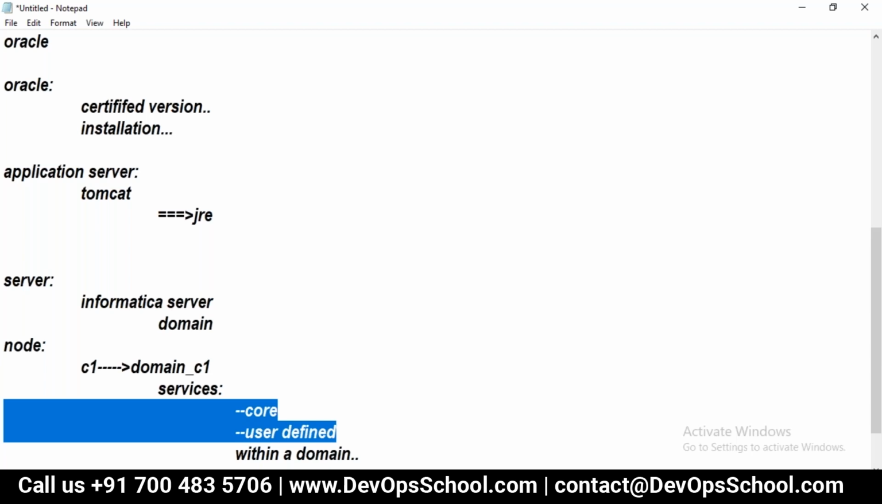User-defined services. Core means what? Like we talked about domain, right? So domain, in order to make this domain ready, we need to have a bare minimal amount of core services which should be started when the Informatica server starts. So we call them primarily core services or admin services, to make it very simple. Like authorization service, authentication service, reporting service, configuration service, security service, node service, and so these are all what?